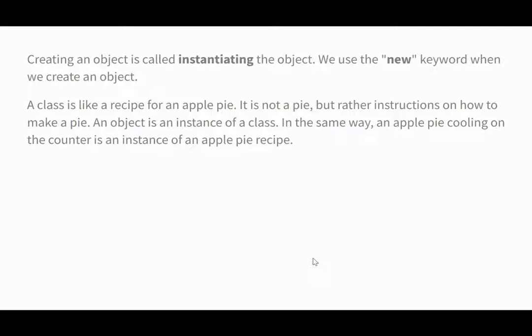A couple more big terms. Creating an object is called instantiating an object. And we always use the keyword new when we're making a new object.